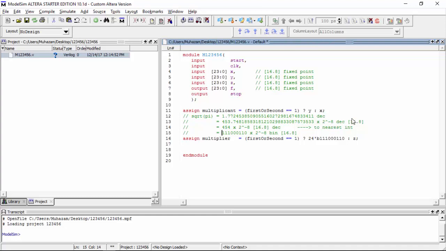Why do we do this? Because our notation is 16.8 fixed point notation. Then if the fraction part is equal to or more than 0.5, we round up. Then we convert only the integer part to binary and put it in one of the entries in the multiplexer. This one to this one. You should realize that we can also write this as this, which means the same constant in Verilog.